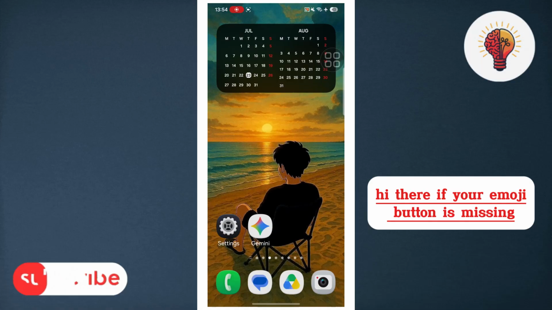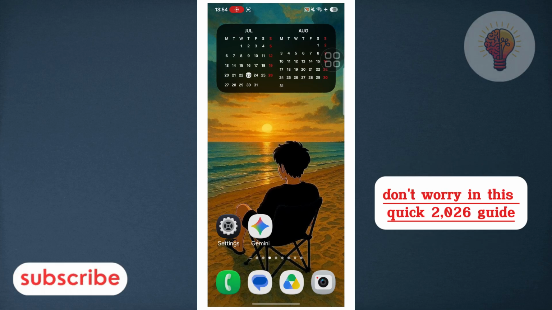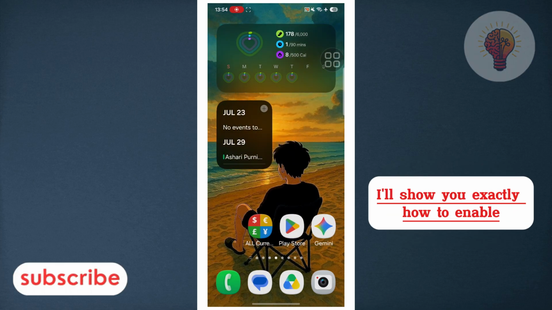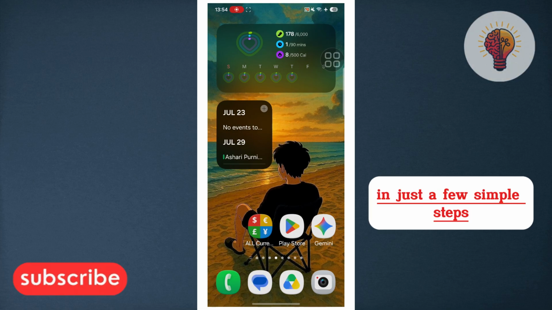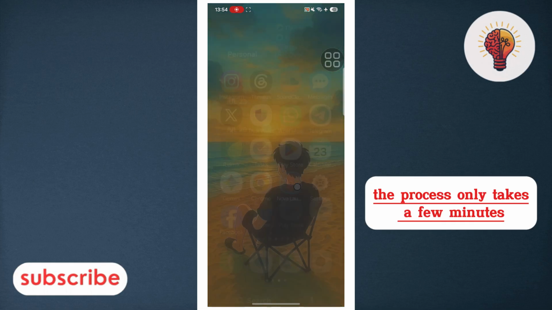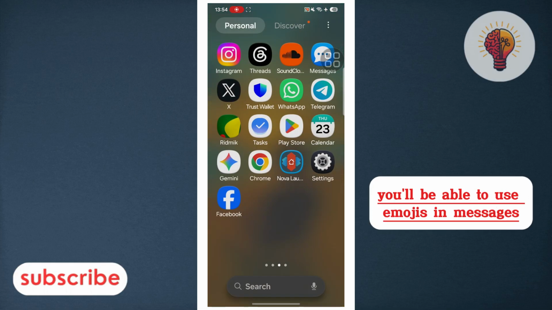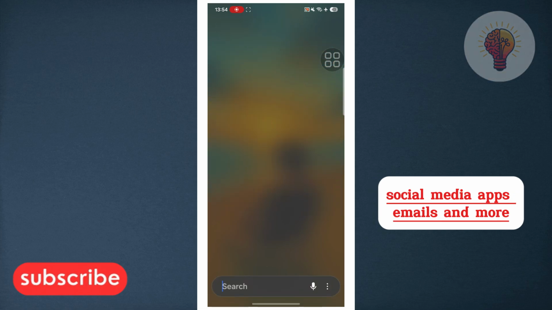Hi there. If your emoji button is missing or you can't find emojis on your Samsung Galaxy phone, don't worry. In this quick 2026 guide, I'll show you exactly how to enable emojis on the Samsung keyboard in just a few simple steps. The process only takes a few minutes, and once it's enabled, you'll be able to use emojis in messages, social media apps, emails, and more.